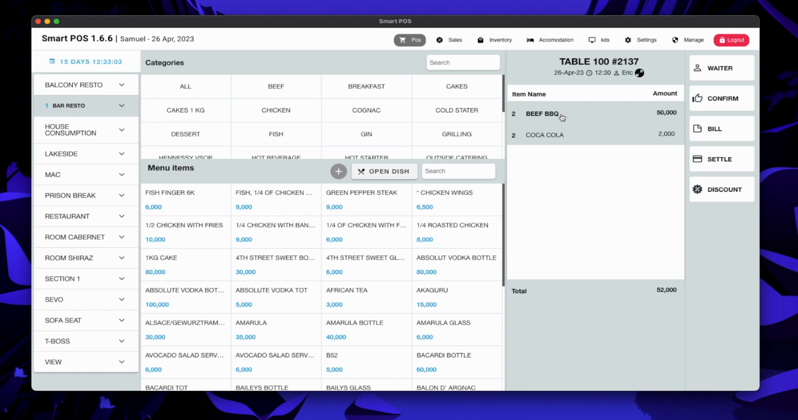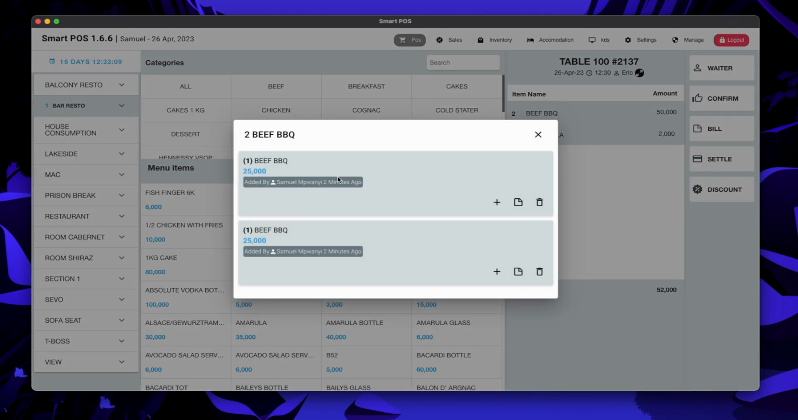Let's make a few adjustments to these items before we send them out. For the beef barbecue, I'm going to say this is for kids. Please make it as soft as possible. Okay, so that's just a little note. Then here I will say make this spicy, something like that. There are things that you can do before you send out an order, and that's just one of them.